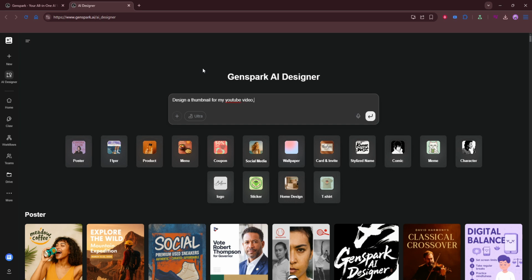Now type a clear prompt describing the thumbnail you want. Be specific about the subject, mood, color palette, and the main text. For example, you might include the topic, the emotion you want to convey, and whether you prefer bold typography or a clean, minimal look. Keep any on-image text short and punchy. Think a few strong words rather than a full sentence.